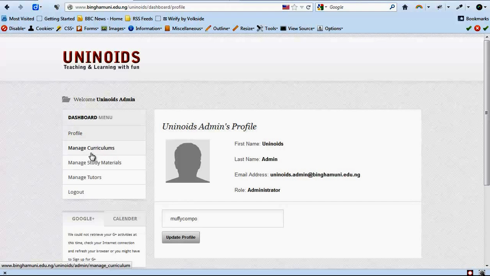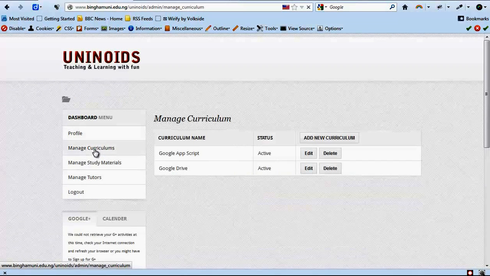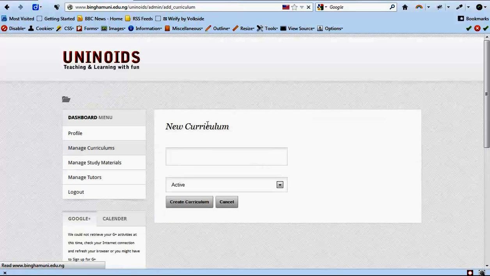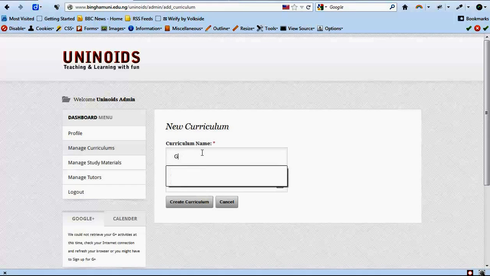Alright, the first thing an administrator will want to do is create curriculums. So click on the manage curriculums menu here. Here we have some curriculums already created for Google Apps Script and Google Drive. For this demonstration, let's create a new curriculum. Let's create a Google Plus curriculum. I'm just going to call this Google Plus. So this is a curriculum on Google Plus.